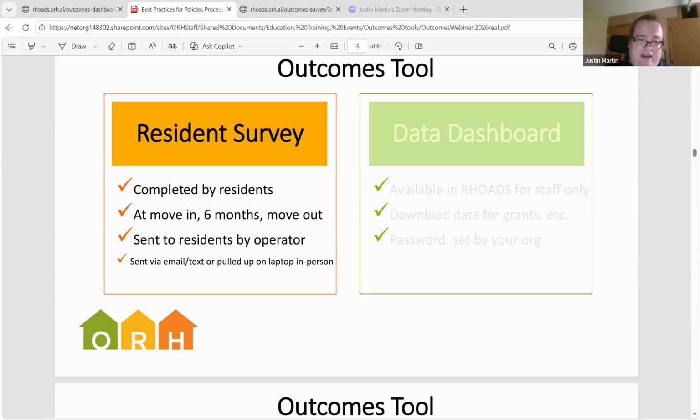That survey is going to be completed at three different time periods: at move in, 6 months into the residence stay, and then at move out. We'll talk in a little bit about what to do if one of those checkpoints is not hit. The survey is going to be sent to the residents by the operator. It's going to be sent via email, text, or pulled up on a laptop in person.